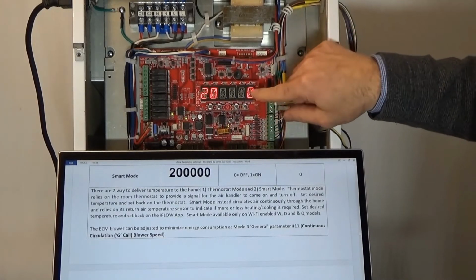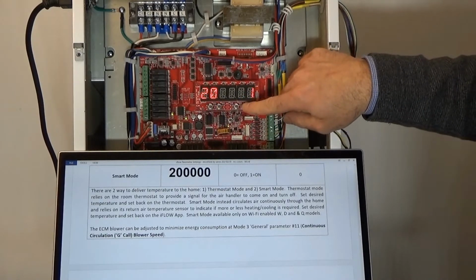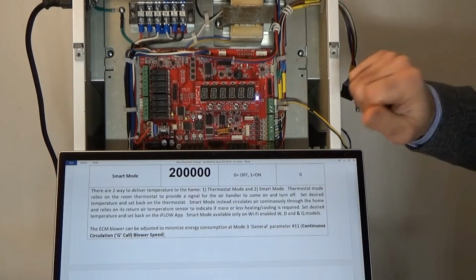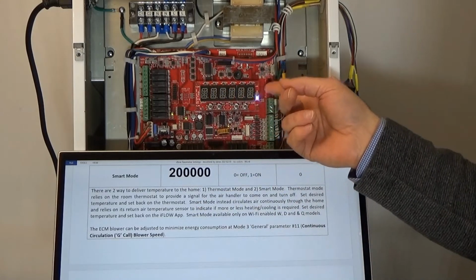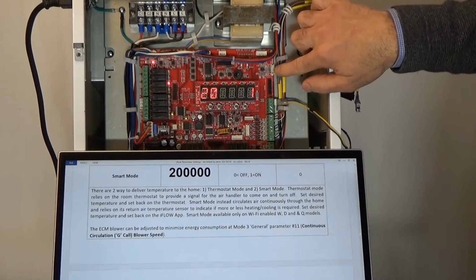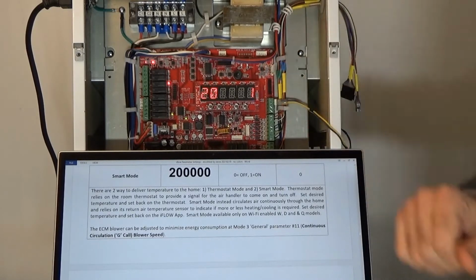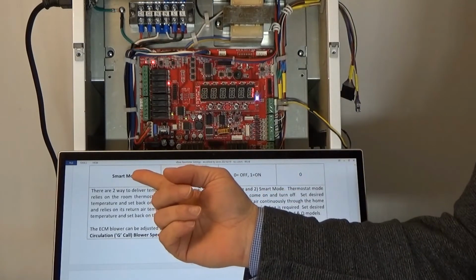So we can go in, enter, it begins to flash, go up now, and then press enter again. So now we are in smart mode. Now it's looking for communication, but I don't actually have the iFLOW module hooked up to this unit yet, but it's automatically going to start the flow because it knows it's in smart mode.